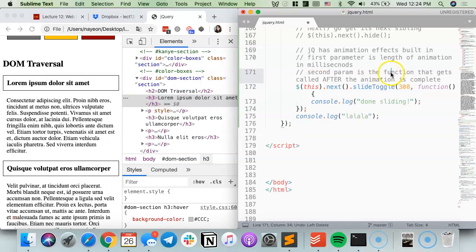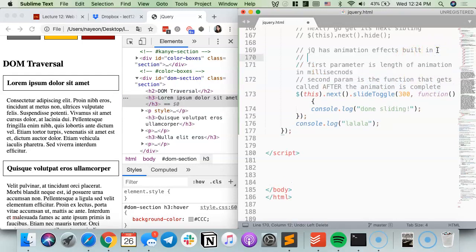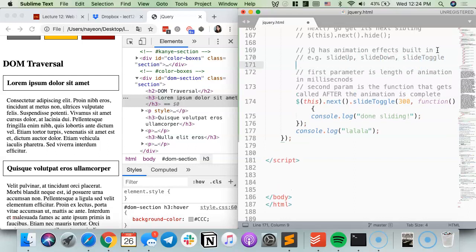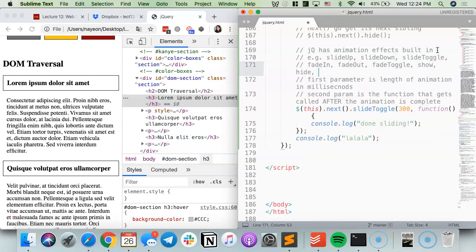So I'll put this in my notes here. E.g. slide up, slide down, slide toggle, fade in, fade out, fade toggle, and then there's show, hide. I forget what the toggle method for show hide is. I think it's show, but something like that. Yeah. There's a few. There's actually a couple more, I think, but these are the most commonly used ones in jQuery.